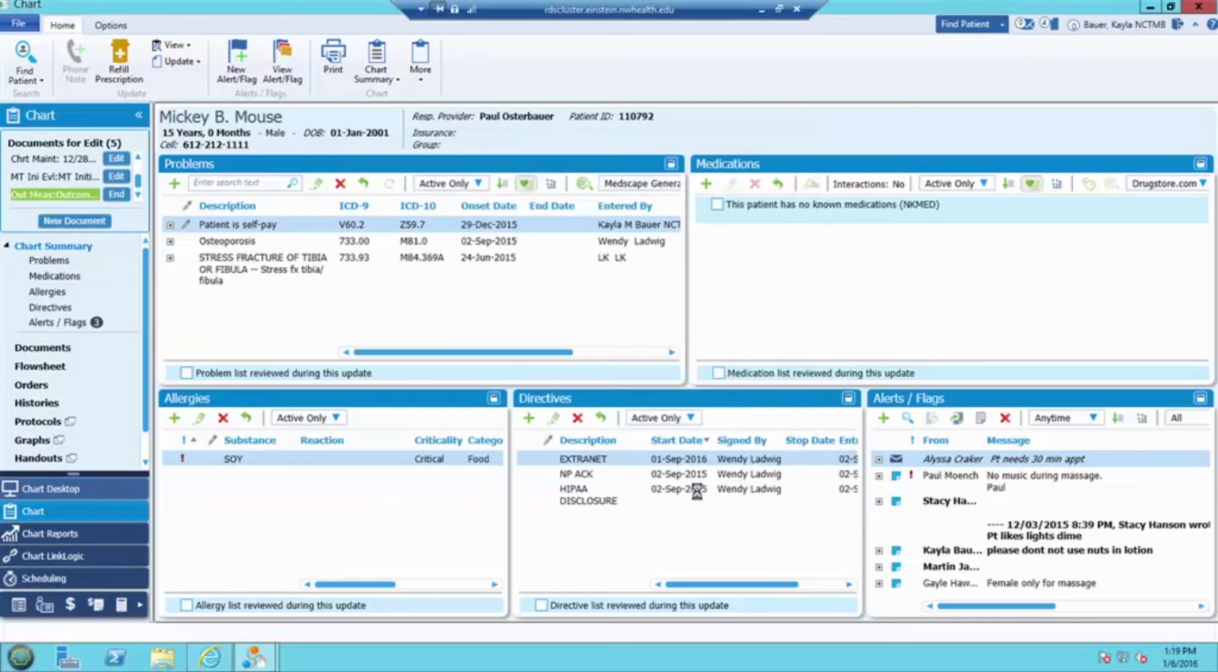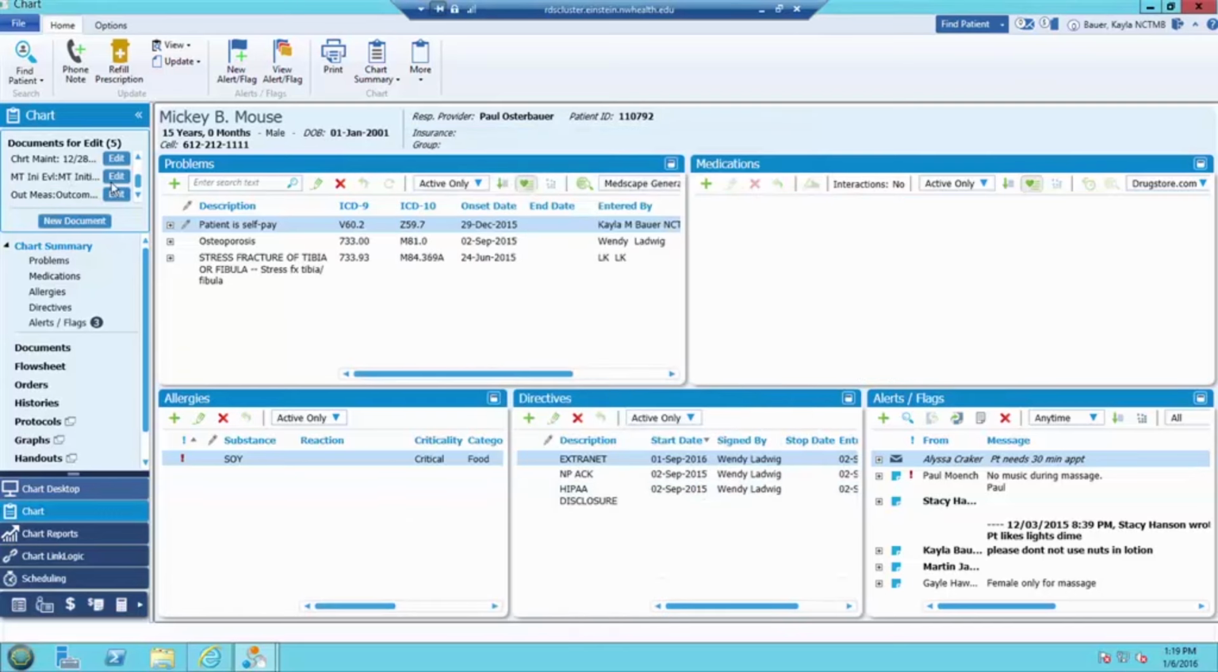Once they place it on hold, it will end up in the patient's chart at the top. When the provider logs in, they will see an edit field and also at the top part of their desktop, they will see how many documents are unsigned. This will include the outcome measures that were routed to you.